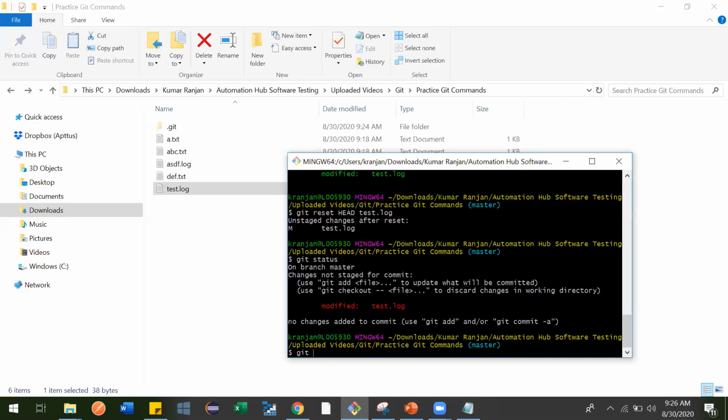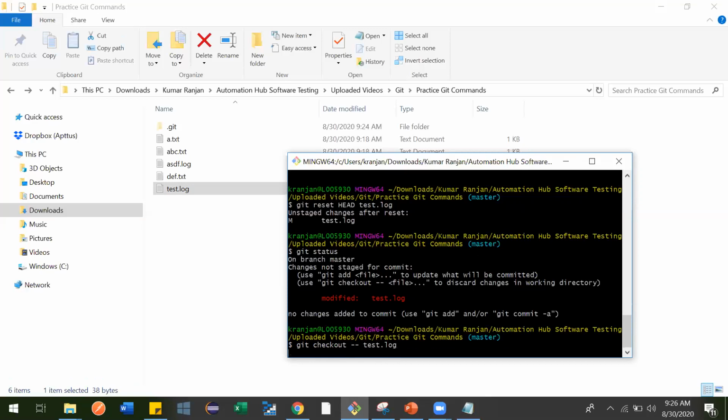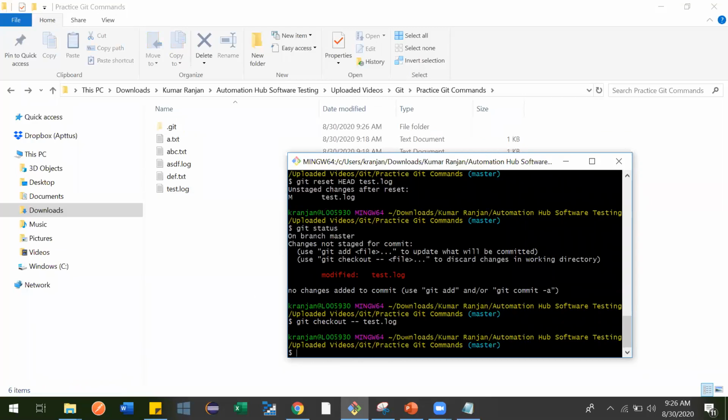Git checkout dash dash, then here one space is important, guys. Remember that. Then test.log. Let me press enter. See, now we didn't get any information, it means everything is good. Now let's type git status.